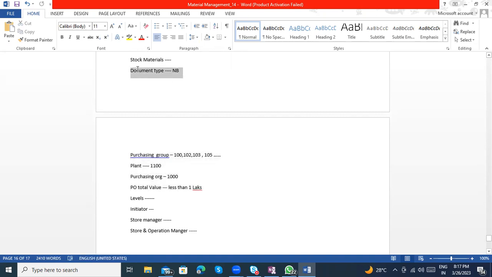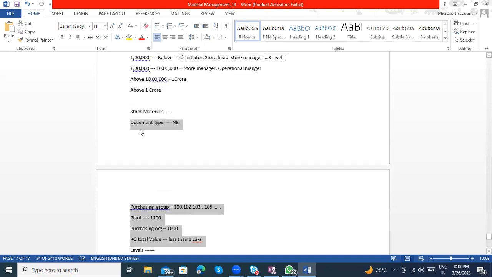Each characteristic has the parameter we are considering and its characteristic value. This is one characteristic, and this is one characteristic, and so on. So we club together all these characteristics into one class, and that class we assign to this release strategy.